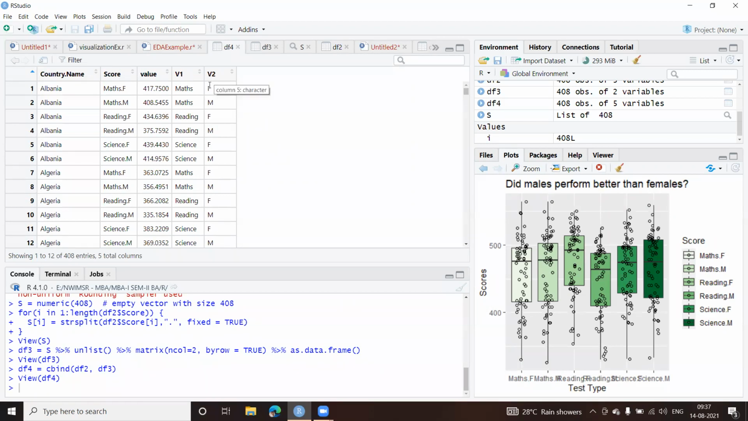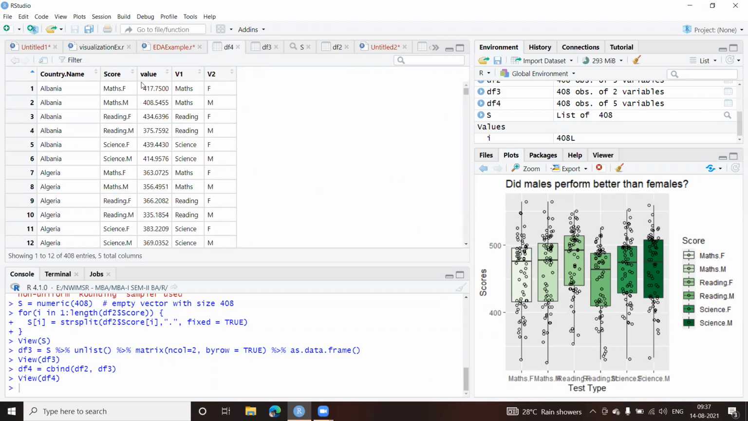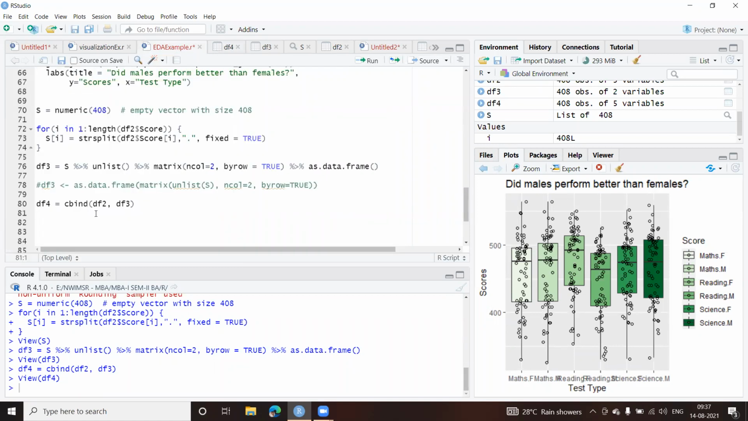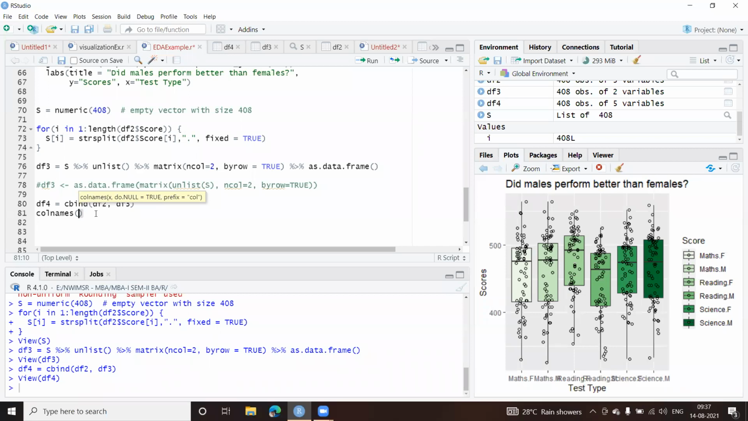Now because we have added these 2, I do not require this score now because it is redundant, right? It is repeating things. So I need to drop this. I want to remove this one. To remove this, I can just assign NULL to it. But before that, I'll also change the names of the columns because the column names are not that good. Score, value, V1, V2, I don't want this. Let us give proper names to these. To give proper names, I can make use of colnames.